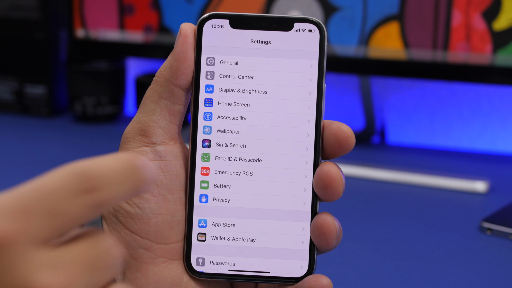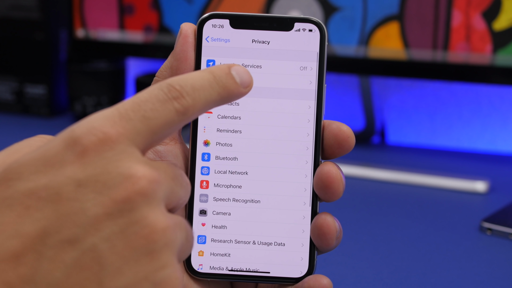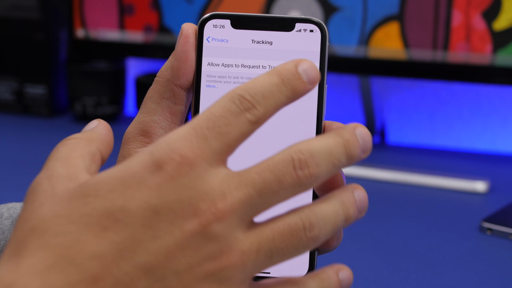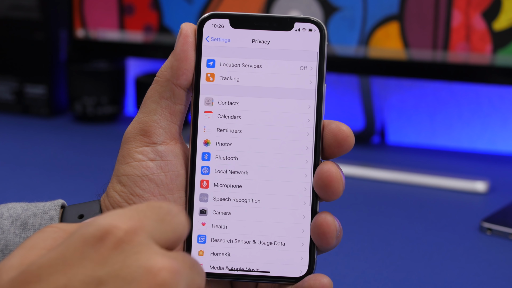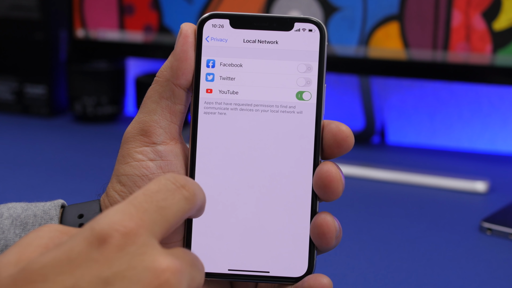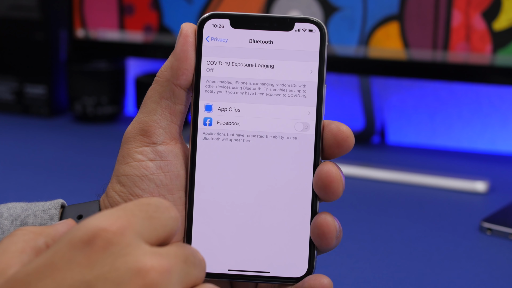Under the privacy section, there are some new changes. If you go to privacy, now you will find tracking right here. Allow apps to request to track you. If you want to allow that, you can enable it from here. We'll also find local network. Now here are apps that are requiring to use your local network directly from there.